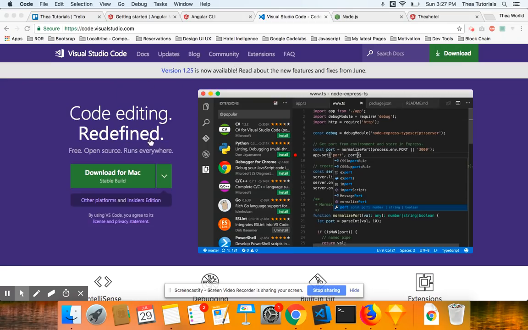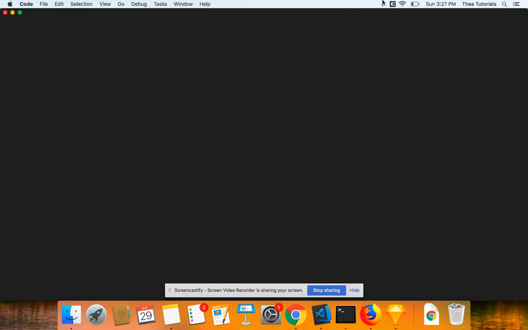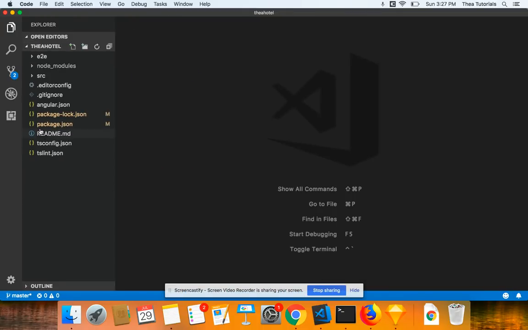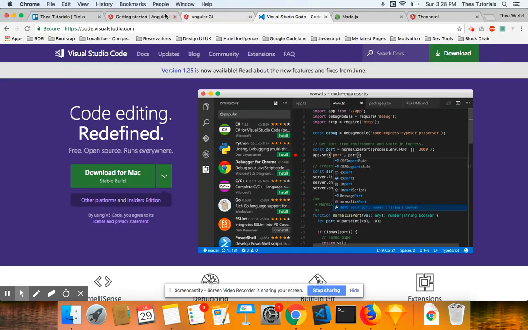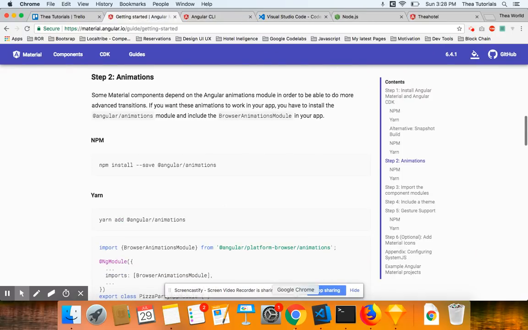So I'm gonna close Visual Studio. I'm gonna come back here to my Finder. I'm gonna grab Thea Hotel and drag it over to Visual Studio. So guys, you know what Visual Studio is. It's a code editor. Okay, I'm gonna close the welcome page. Remember which step we were in right now? We installed the Angular CDK, and we're in this step over here to install Angular animations.